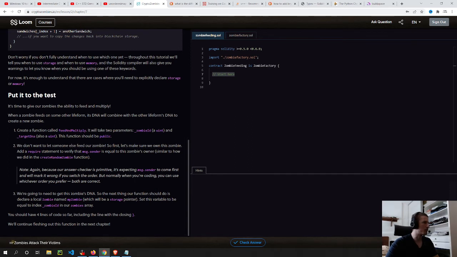Create a function called feedAndMultiply. It will take 2 parameters. Yeah, so now is the time where it starts to get hard because I already forgot this stuff from before. But I think it's like this, then it's going to be either public or private, and then it's going to have view, returns in the statement, then this. Yeah, this is probably the way that you write it, I think.